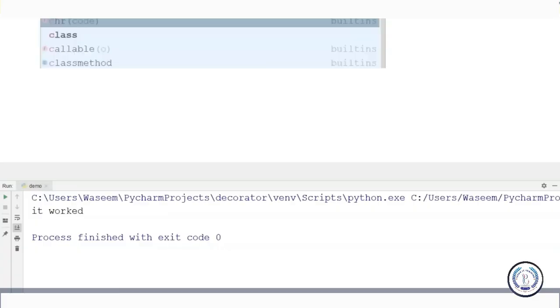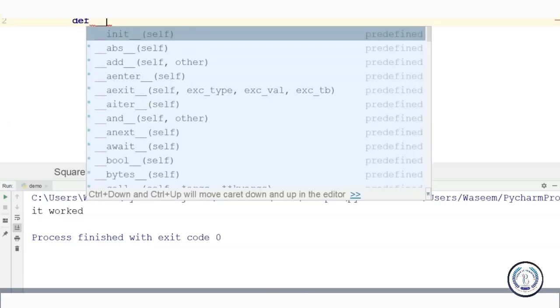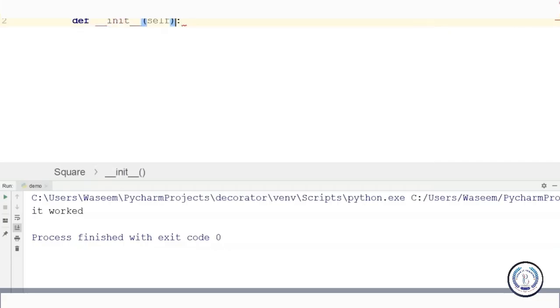I'll take a class, I'll make it more relatable. So I'll not use functions. Instead, I'll use, let's say, square. And for my class over here, I'm going to define a few functions. First of all, I'm going to define an init function. And inside of self, I'm using one more variable, that is side. Now self.side is equal to side.